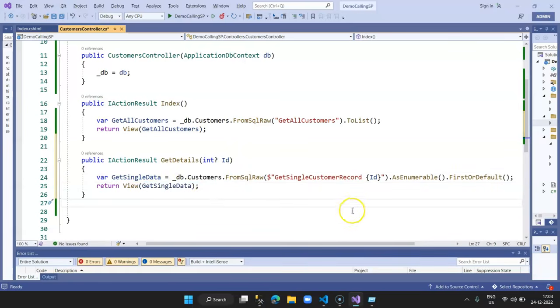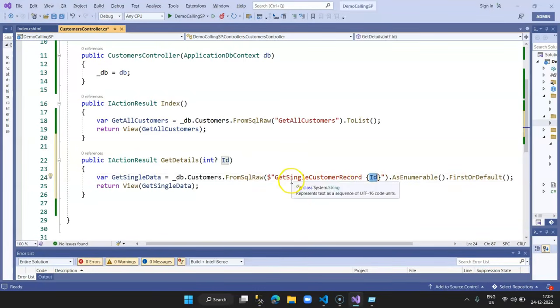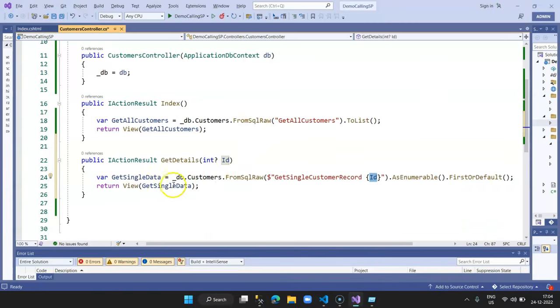Here you can see we are passing the parameters. This is the value that is passed over here to the procedure, and it replicates. Since this is expecting ID, we are passing ID, and it will go inside, call this SQL statement and fetch the single record, which will be passed to the view.